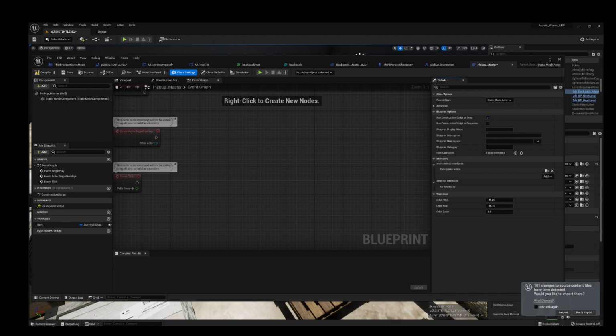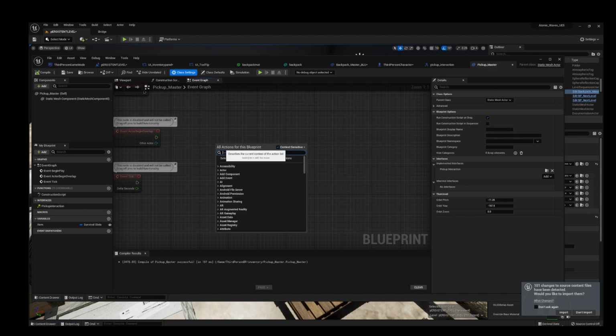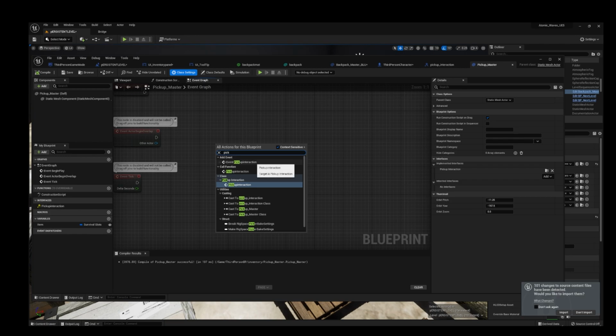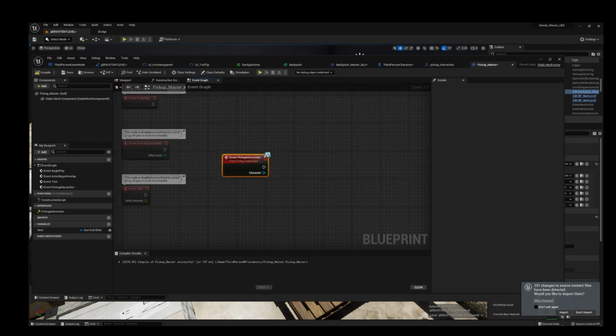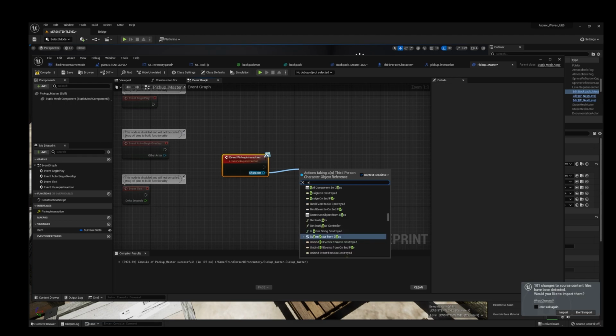Now before we can do anything else, we're going to compile, save, and then right click, and look up pickup interaction, and we're looking for an event. We're looking for event pickup interaction. Add that. Next, we're going to go ahead, drag this out, and add item.